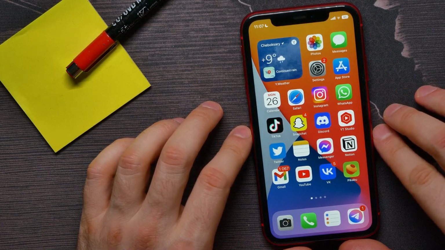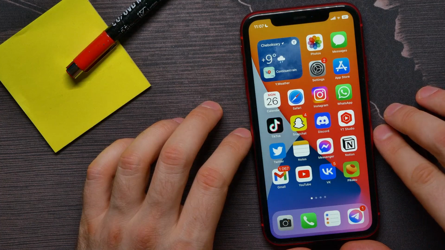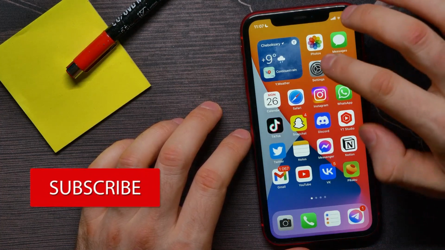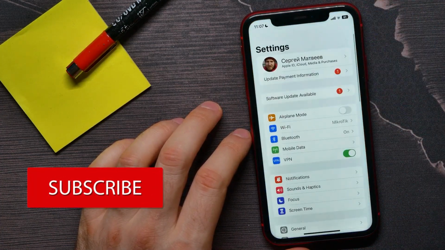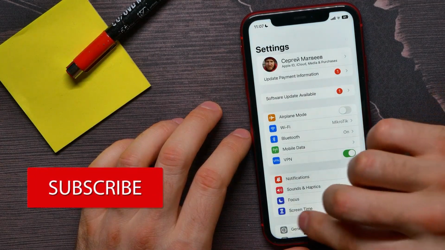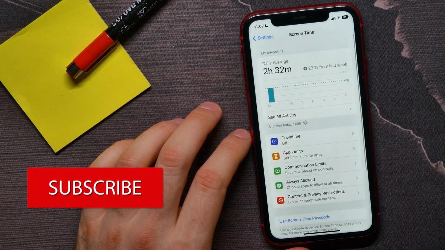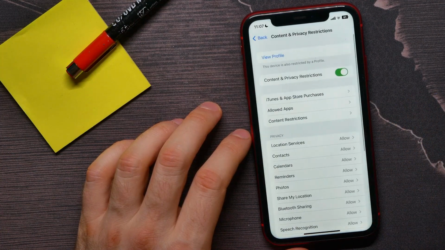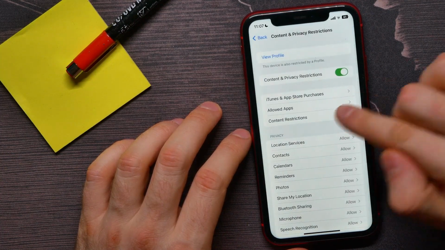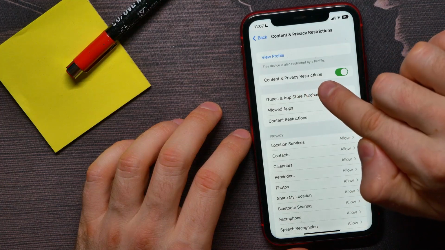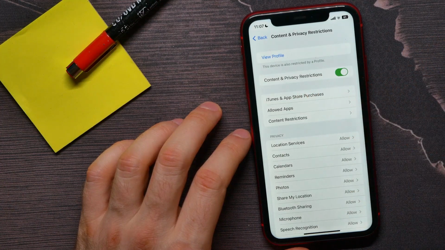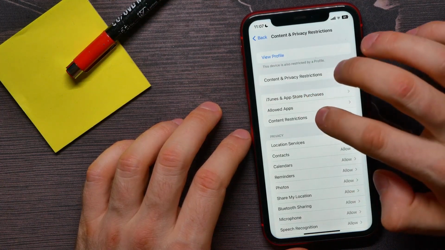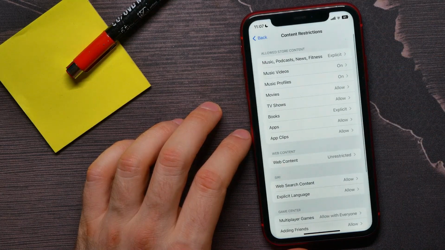If you want to restrict your kid from playing multiplayer games, all you have to do is tap on Settings, then tap here at Screen Time, next Content and Privacy Restrictions, and first make sure that Content and Privacy Restrictions feature is enabled here, and then tap on Content Restrictions.